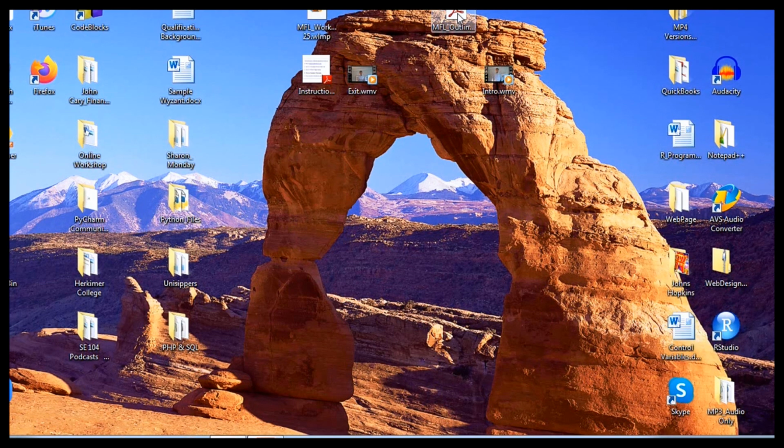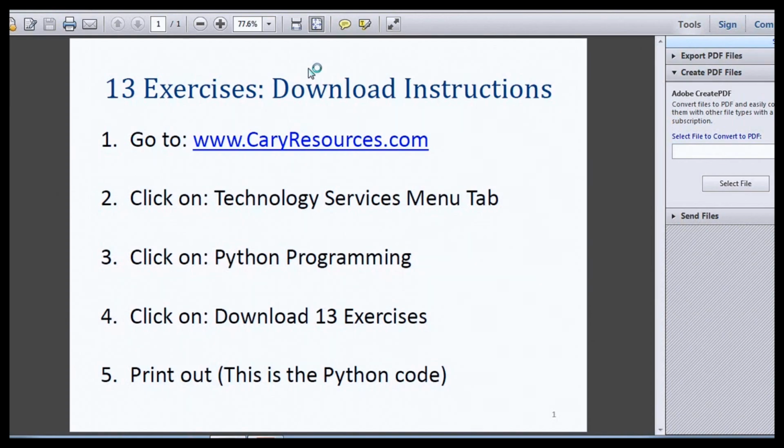Now I have 13 exercises, and this is where you can download them to your computer, and you'd probably want to print them out. So go to this website, click on Technology, click on Python Programming, then click on Download 13 exercises, and then you probably want to print those out and bring those to the workshop. It'll make it easier to follow. Okay, and that is it.